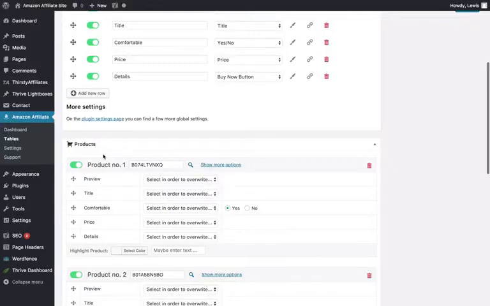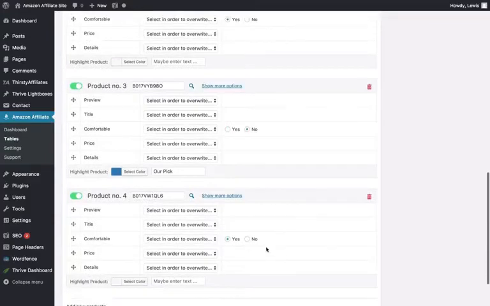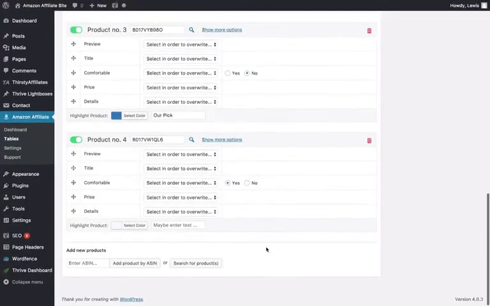Now, once you've added an ASIN in here, it's going to give you some options. I would mostly leave this to do its thing. If you really want to overwrite some of these, you can. The checkboxes, you'll be able to set yes or no. And you can add as many of these as you want, but just bear in mind that it is going to span the width of your screen.